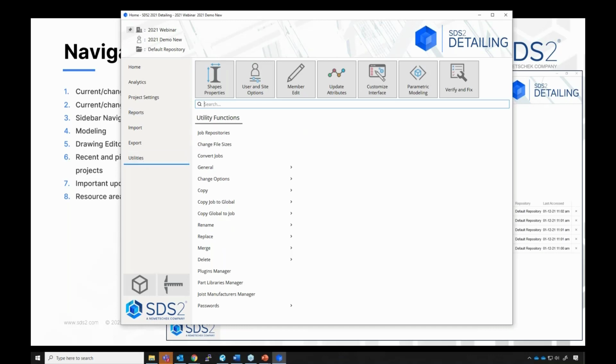Next is utilities. Again, continuing with the theme of some terminology updates, shape properties. People seem to understand that, and it's kind of consistent across the industry, those are your shapes. That's the material file editor for those people that are existing users.